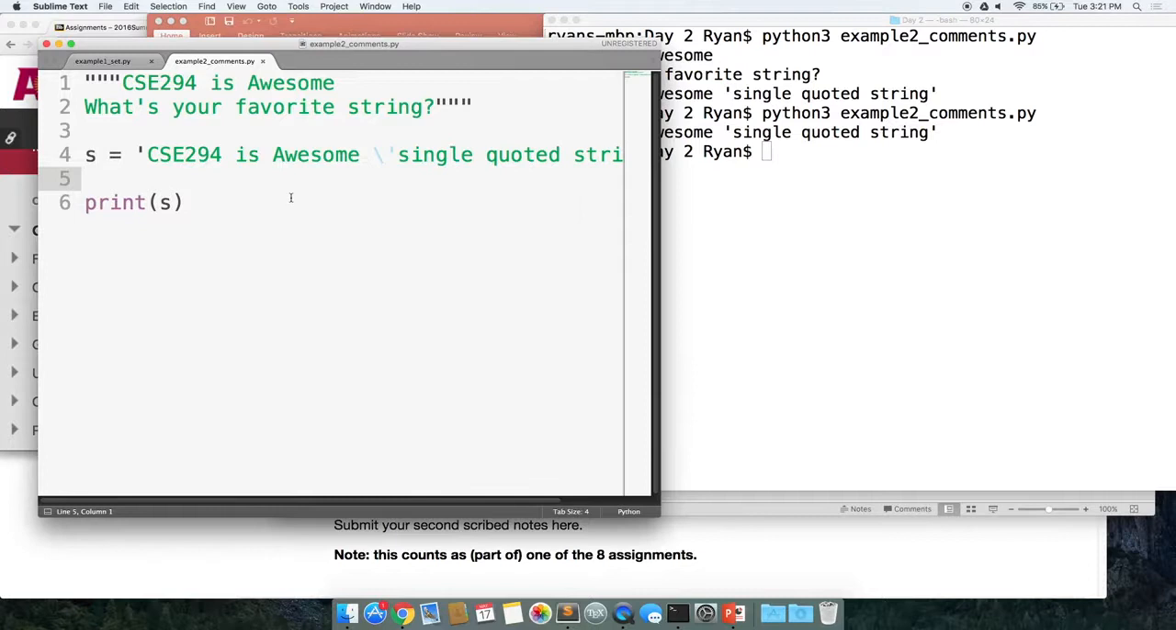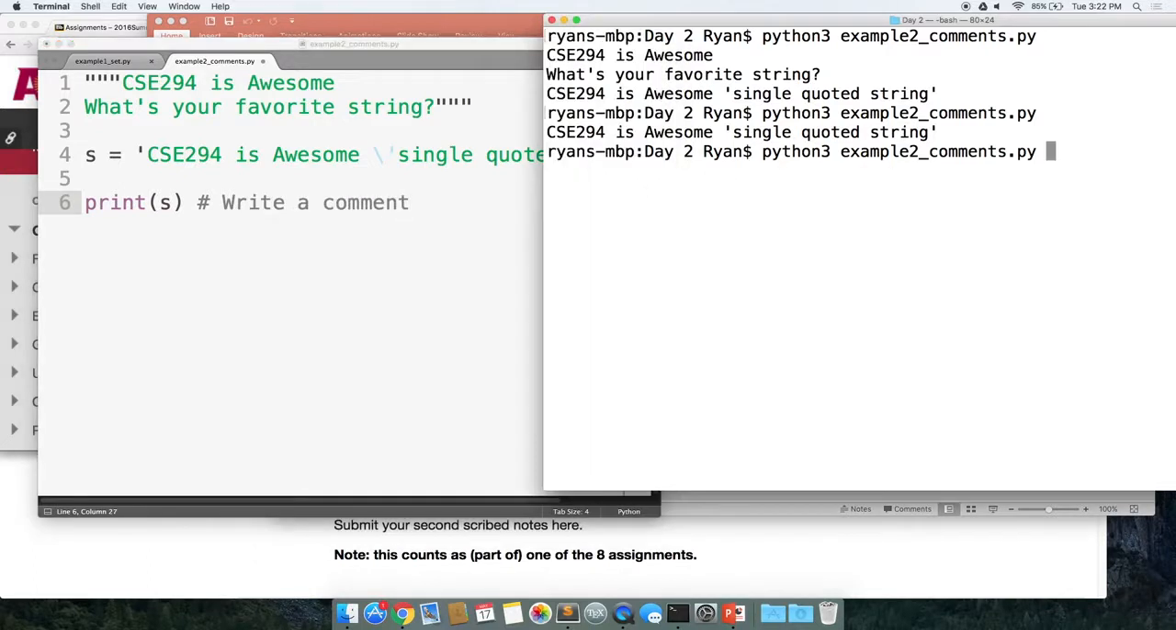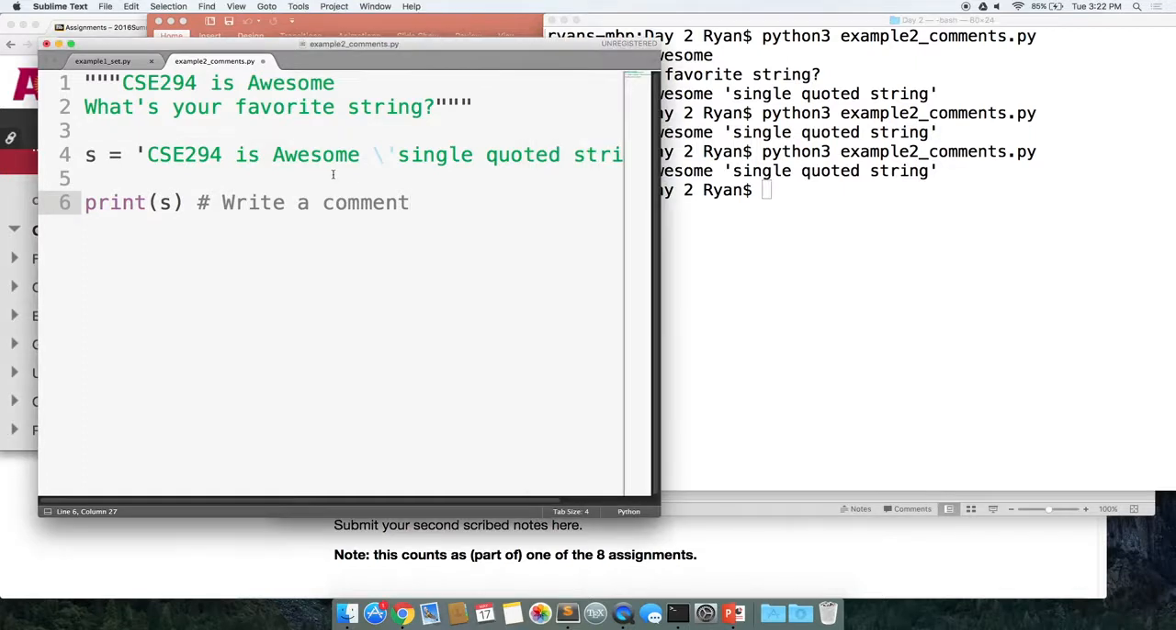But obviously, we have comments. Comments, as I said, start with a pound symbol. So if we have a pound symbol here, we can write a comment here. And if we run, it doesn't do anything because it's obviously a comment. Any questions on that? Okay.